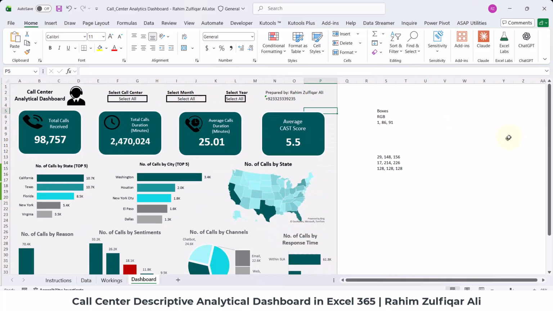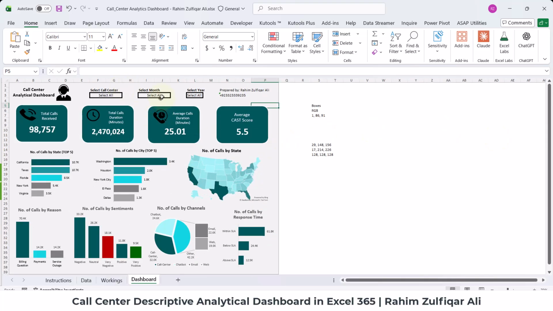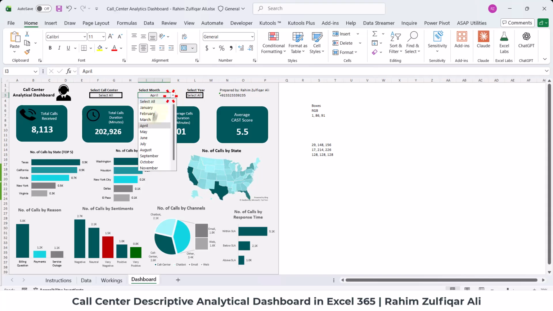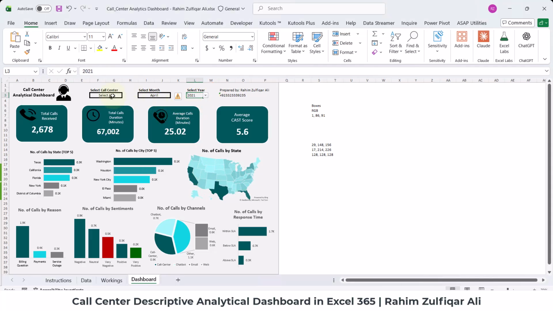And now you can see if I make it small, and now if I select any month from here, for example April, you can see my entire dashboard is quickly updating based on the selections which I can do here. Okay. And the point is, I have not used any kind of LLM model. It could be Claude or Chat GPT.